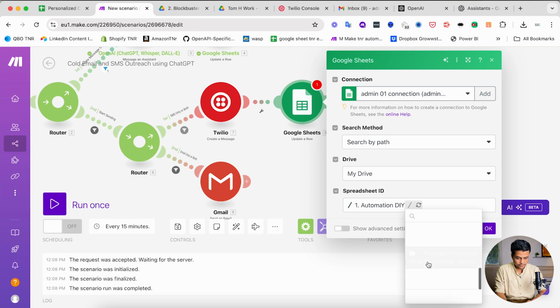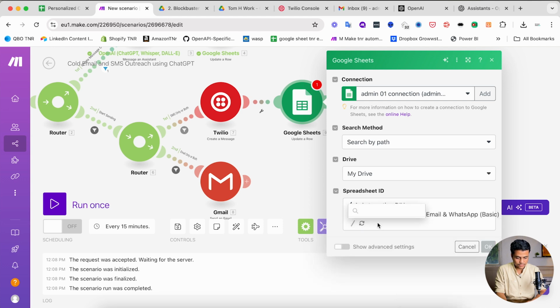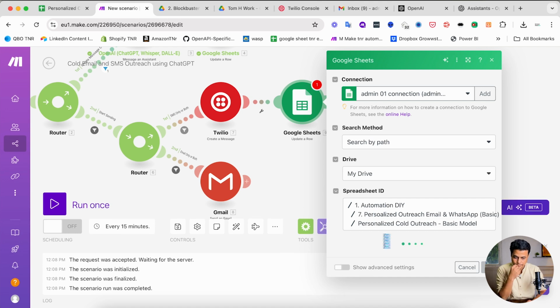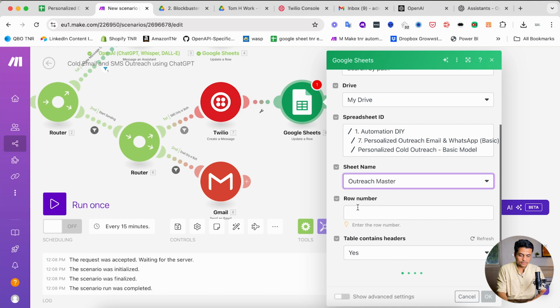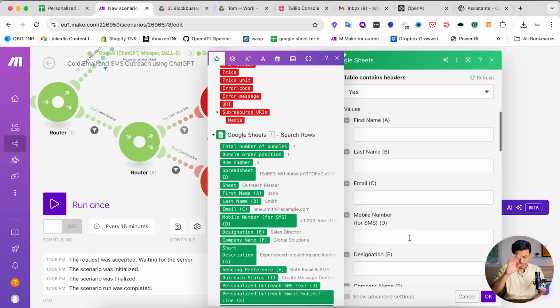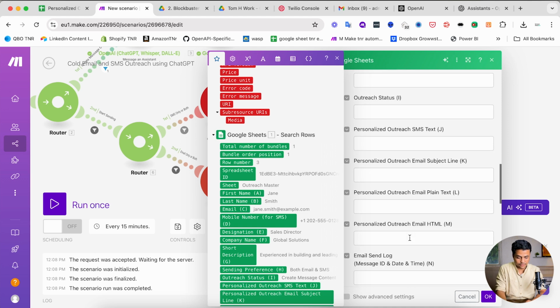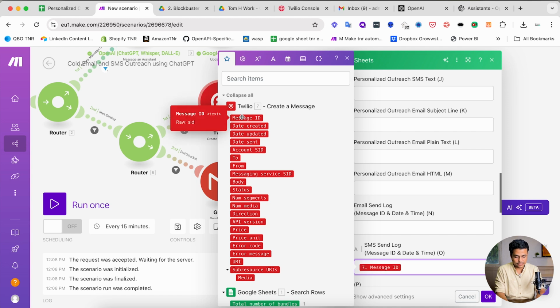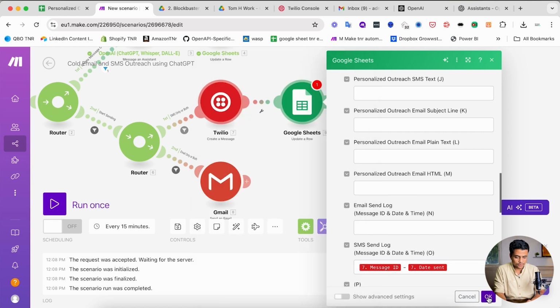Here we have number 7, personalized outreach basic. And okay, perfect. Here's our sheet. Then we have outreach master. We can add simply the row. So the row is going to come from here. I'll show you one real simple method as well, but for now, let's do this entire thing. Now, this is our Twilio route. So we're going to update this here. We'll say message ID and dash. Here we'll say date sent. So date and time, obviously it's getting us both. Yep. So let's save it.